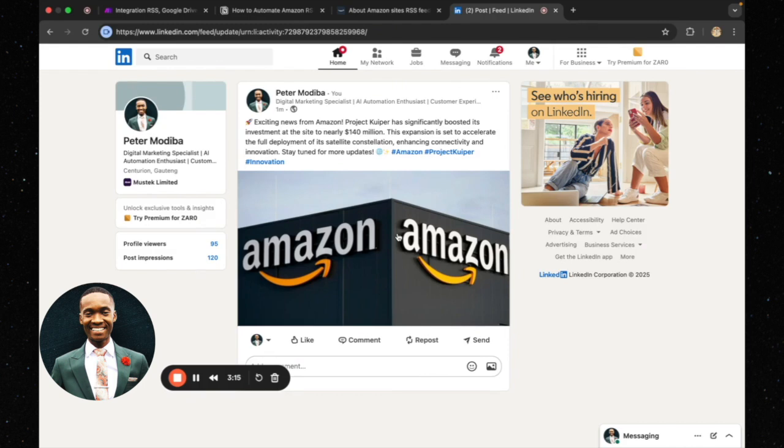It's got the caption that was generated by ChatGPT. It also has the image that was then retrieved from the Google Drive folder that I created. And yeah, everything looks great and it looks very, very nice. So yeah, I'm very happy that this automation actually worked.